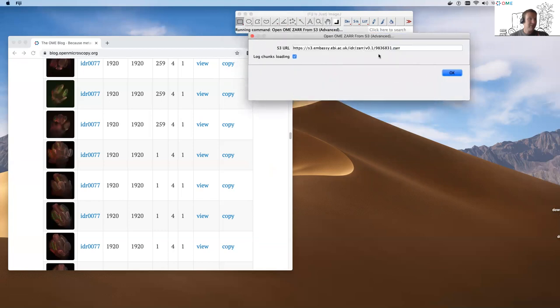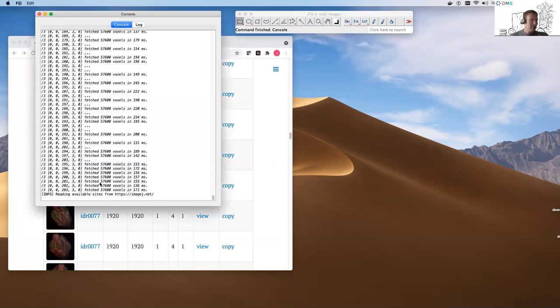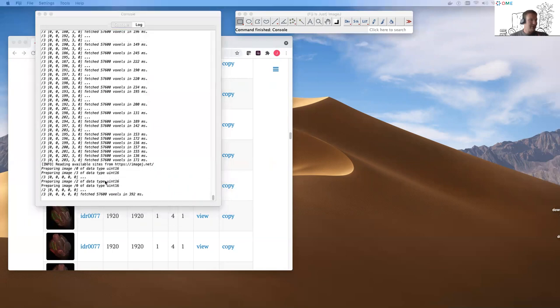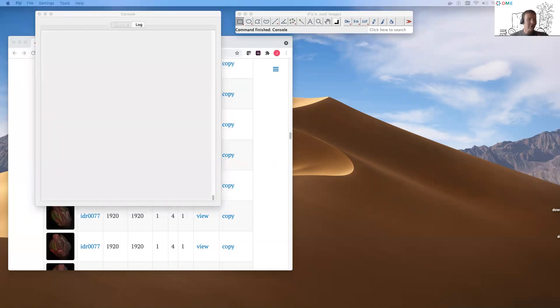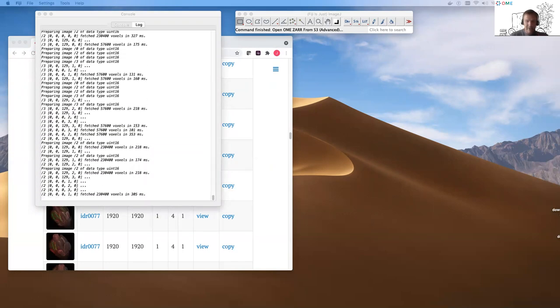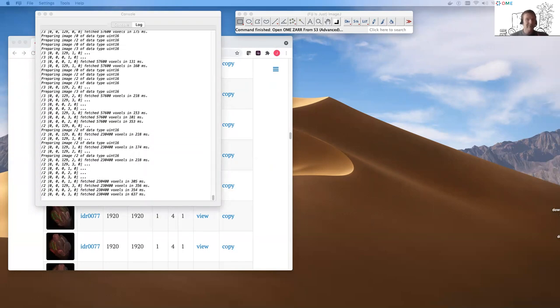What we're interested in, so I've already entered the URL of one of those files from IDR 77 that have been converted. I want to show you what's happening when we are loading the data. So I click OK. As you will see, that's a run done before, but slowly you can see the data getting fetched. So we only load the data we want to see.